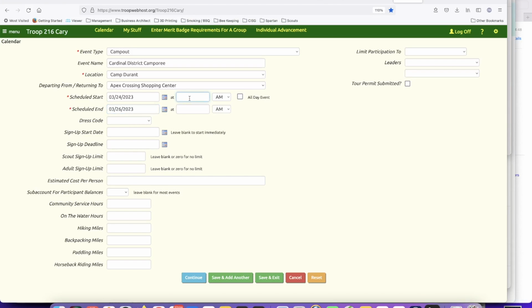Then you put in the scheduled start. For us, in most cases, it's going to be 4:30 p.m. on Friday, and then depending on where we're traveling to and what the expected time of traveling back, you can put an estimate in here. I'll go ahead and put 11 o'clock. Probably will be that or earlier based off of how efficient we are getting out of Durant. Dress code will always be Class A unless for some other reason.